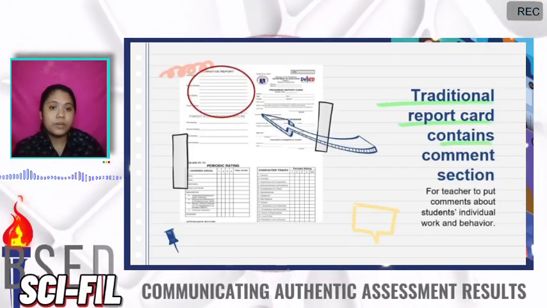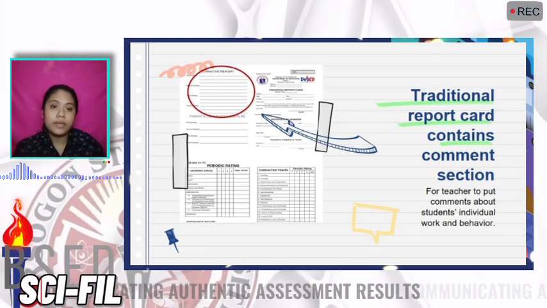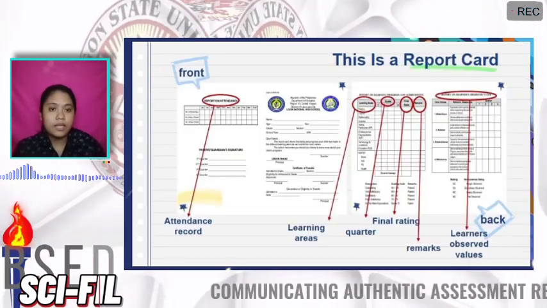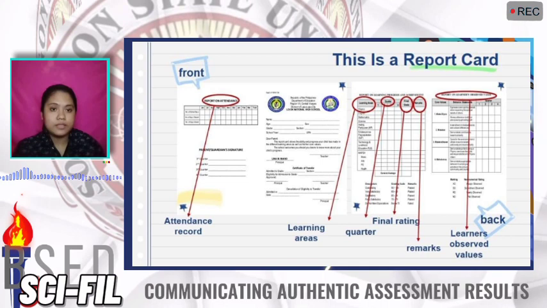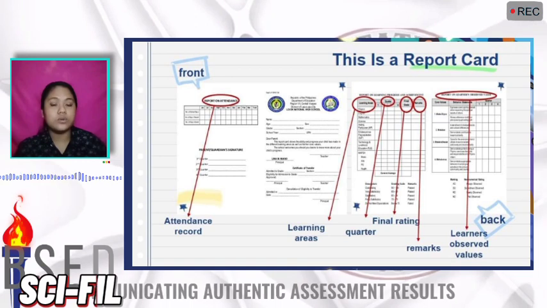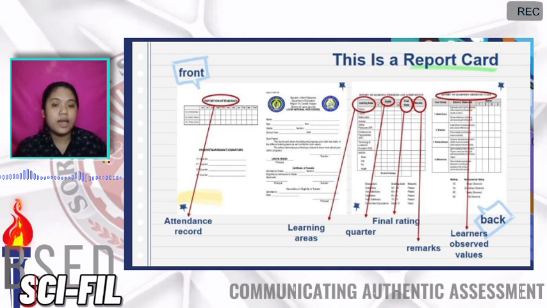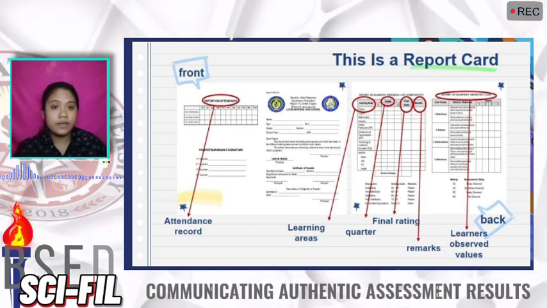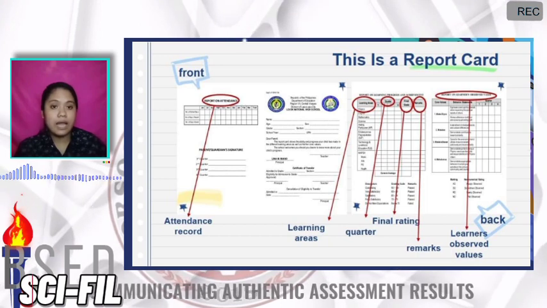Meanwhile, a traditional report card contains a section for teachers to record their individual comment about students' behavior and performance. But in today's school report cards, it doesn't come with those comments. In the present school report card, key features include learning area, quarter, remarks, final rating, attendance record, and learners observed values issued by the DepEd, whereas it is makatao, makadiyos, makabansa, at makakalikasan.